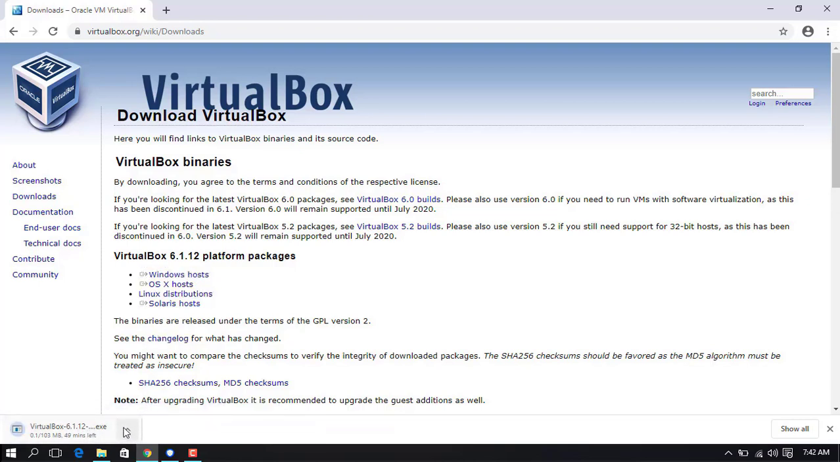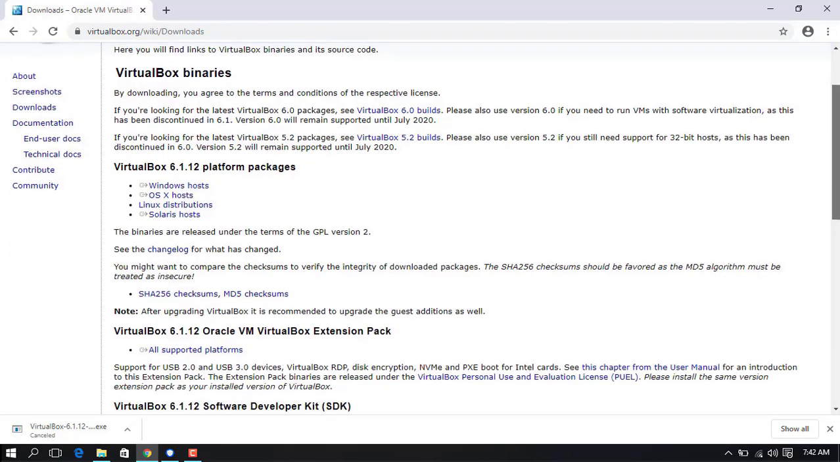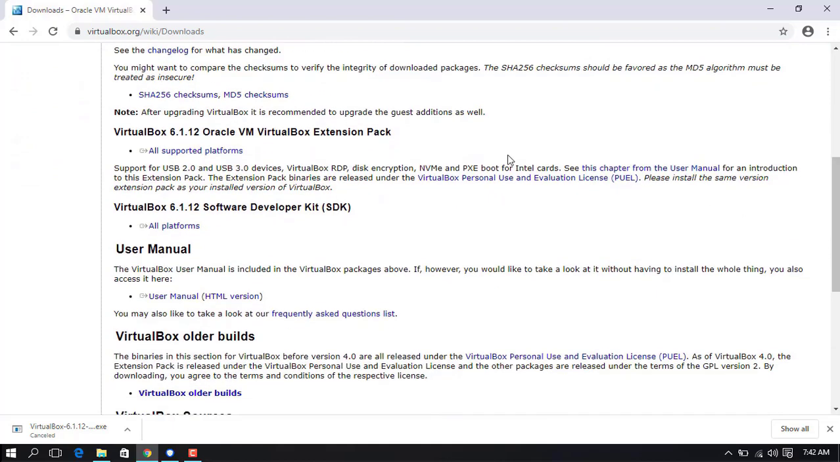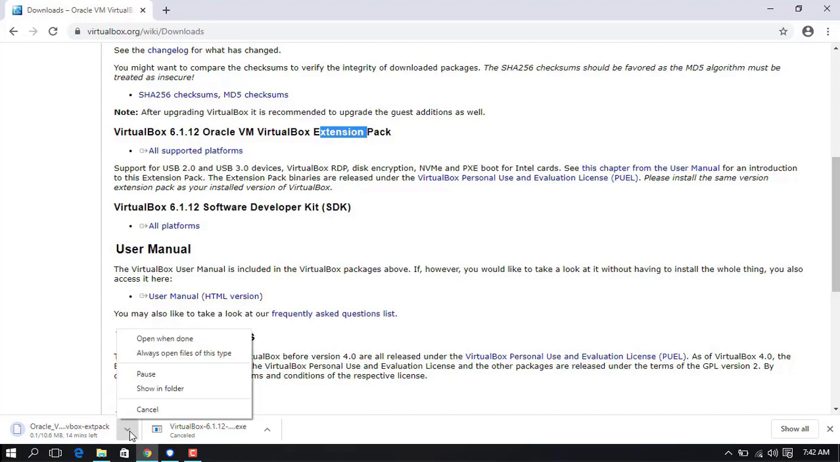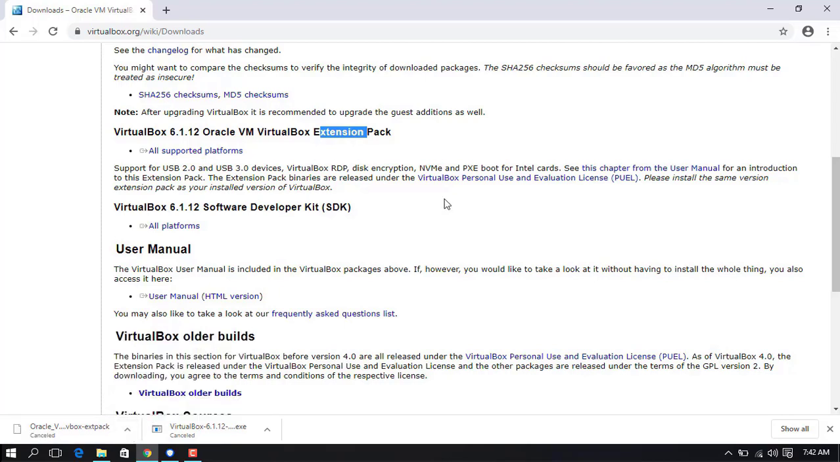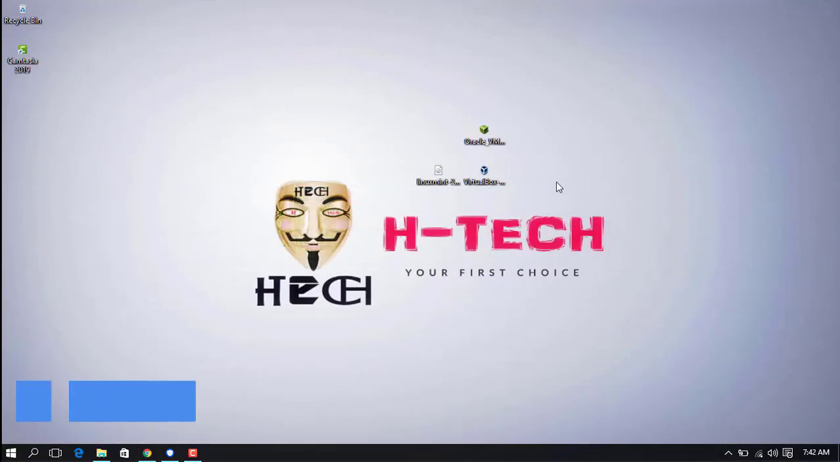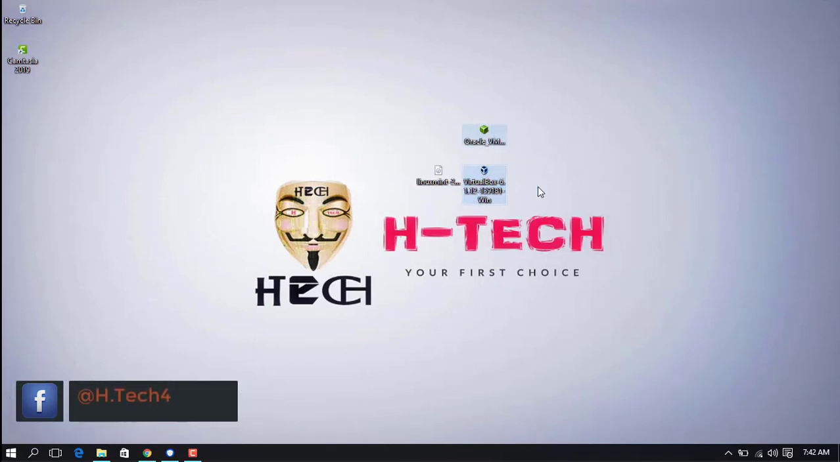Since I already downloaded, let me cancel it. Another file that we have to download is the Virtualbox Extension pack. It supports all platforms, so we download this one too. But since I downloaded it, I cancel it. So, now I have downloaded those two files. Now let's install the Virtualbox.